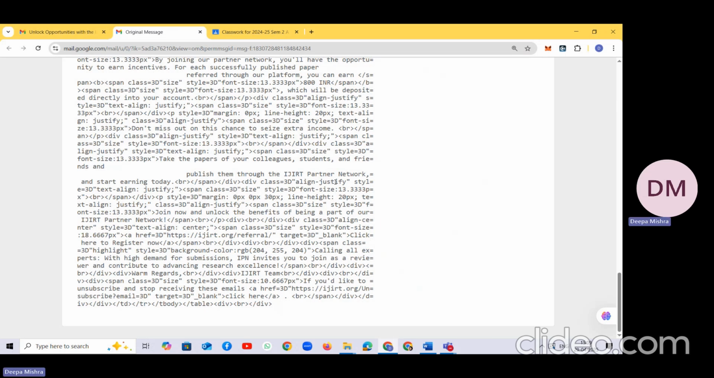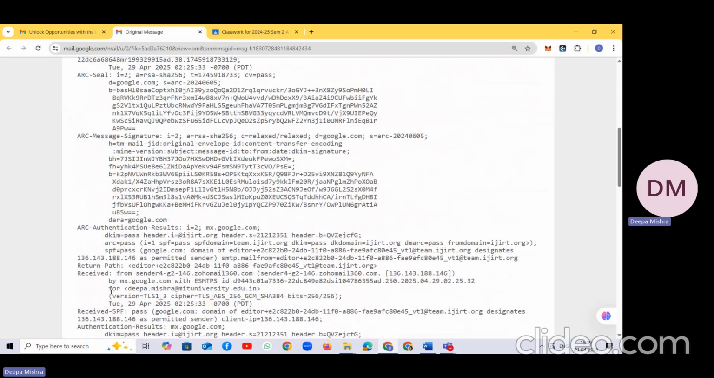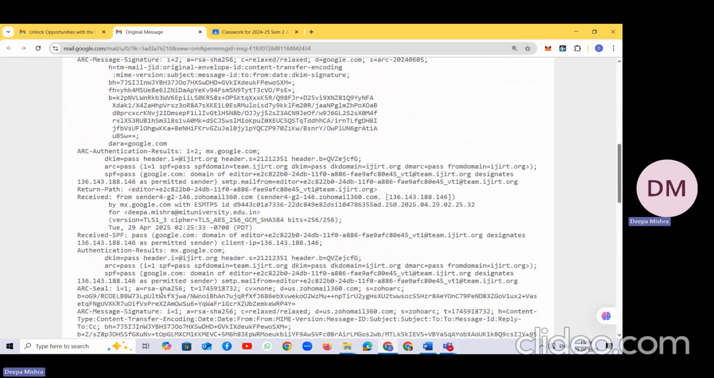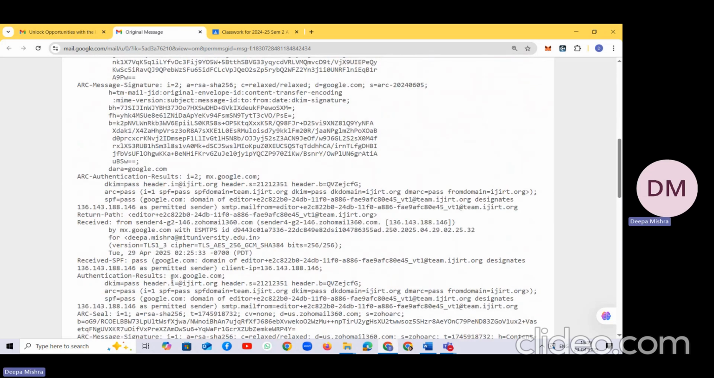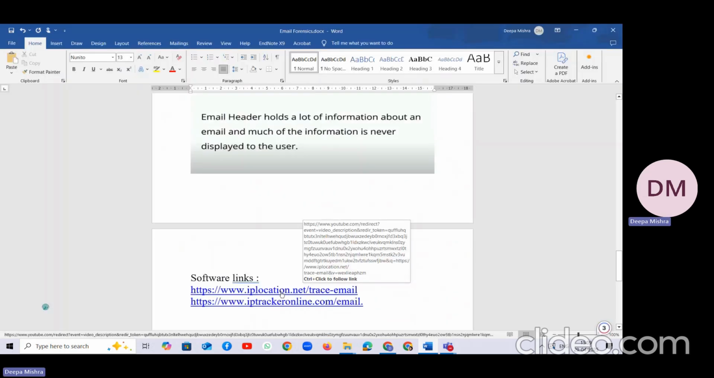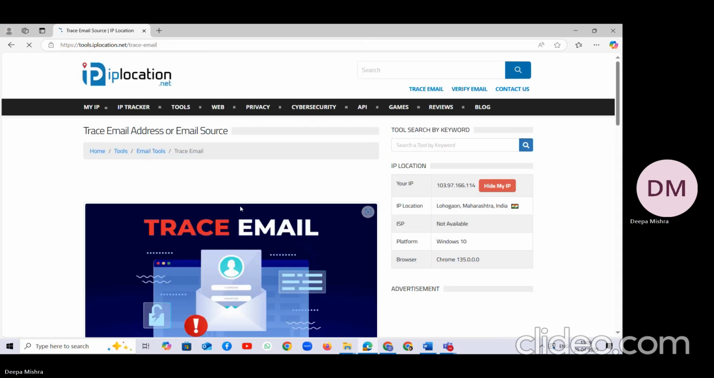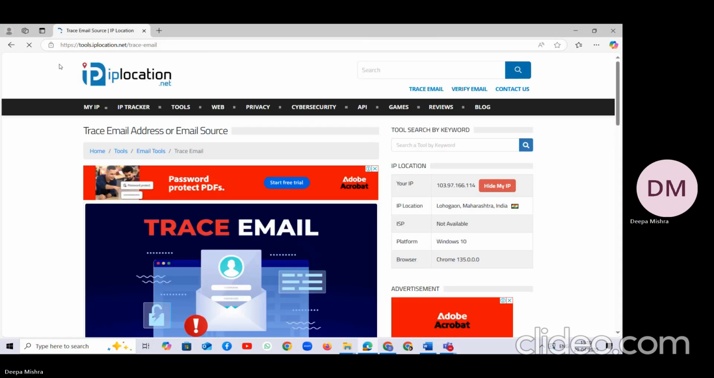So what we'll do, as I said, the first step is you can do it manually, but it's quite a task to understand each and every field present here. So we are going to use some open source tools for doing the email header analysis. Let's go to the first tool.